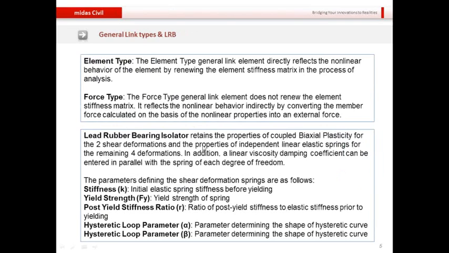I'll apply general links to model the lead rubber bearing, and I'll take this in a little more detail right now. There are two ways of applying general links in MIDAS. The first type being element type, under which the link element directly reflects the nonlinear behavior of the element by renewing the element stiffness matrix in the process of analysis. Or in simple words, when you do the analysis, the stiffness matrix of that element is modified during the analysis if you choose element type.